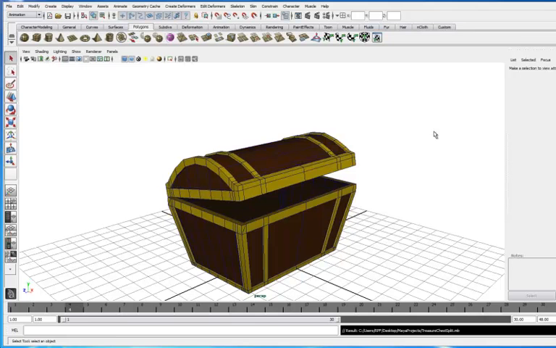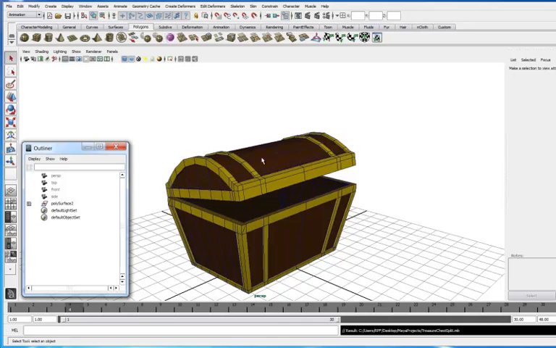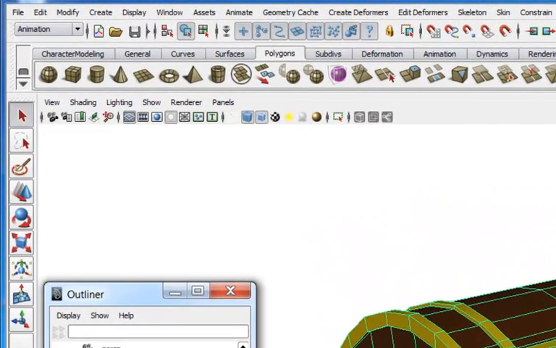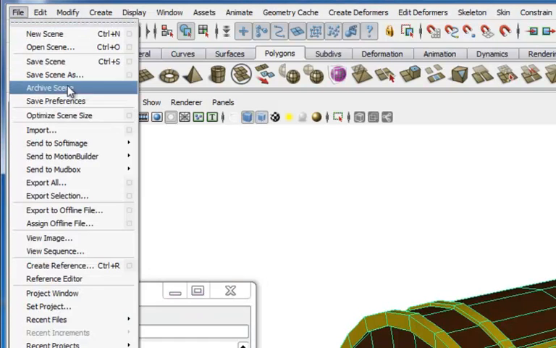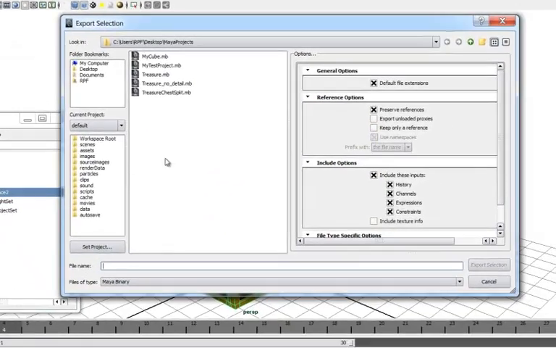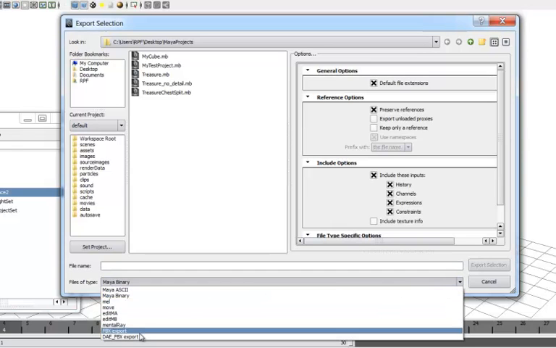So first thing we're going to do is come into the window menu and open the outliner, because we want to make sure we get the top level object here. So there it is, both the top and bottom, sort of its high level hierarchy level. And then File, Export Selection. And choose it. And it's just going to place it here in our projects directory. That's fine. By default, it's going to make it a Maya binary, but we want it to be an FBX.